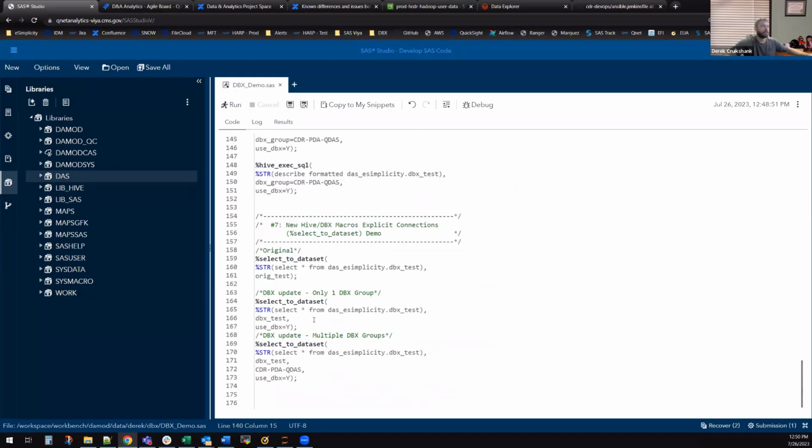The very last one here is going to be when you want to, again, use an explicit connection, push all of the processing and reading of the data on the SQL notebook cluster, and then return it back to a SAS data set. How you would normally do this is using the select to data set macro, where we are pushing what the query is that we're wanting to execute, and then identifying what the SAS data set is that we want to return, whether it is stored in a permanent library or on the SAS workspace.